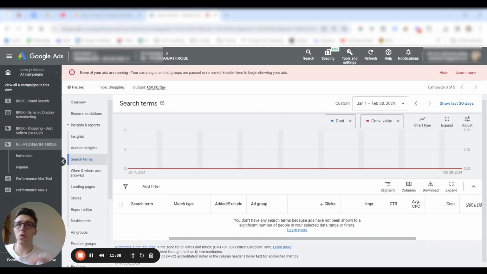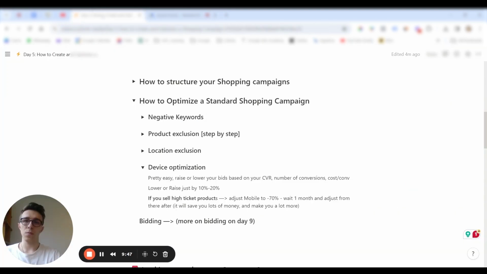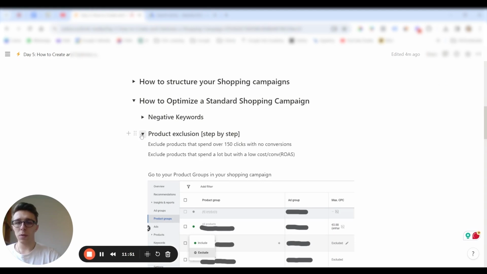And I would recommend you to add them first as an exact match, and then I would recommend you to add them as a phrase match, only if it actually makes sense for you, right? Okay, perfect. Now, product exclusion, step by step.